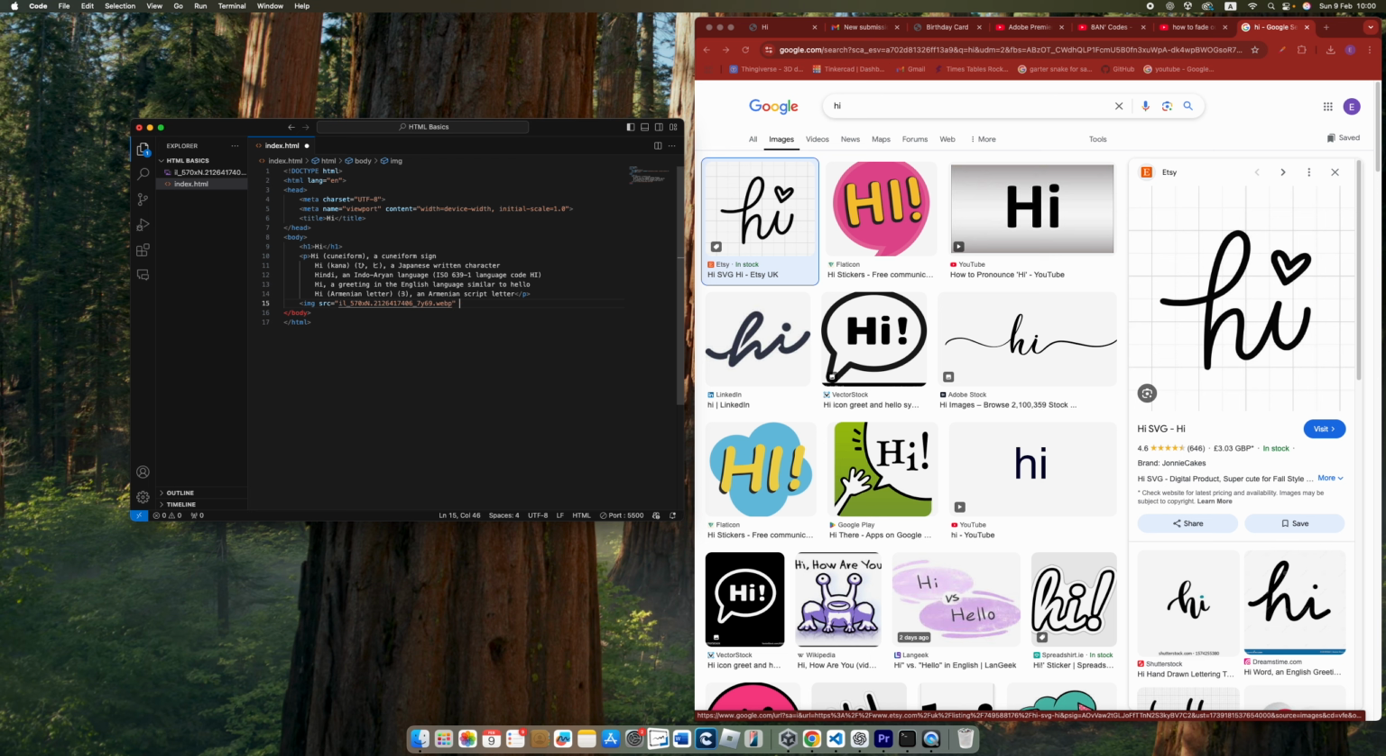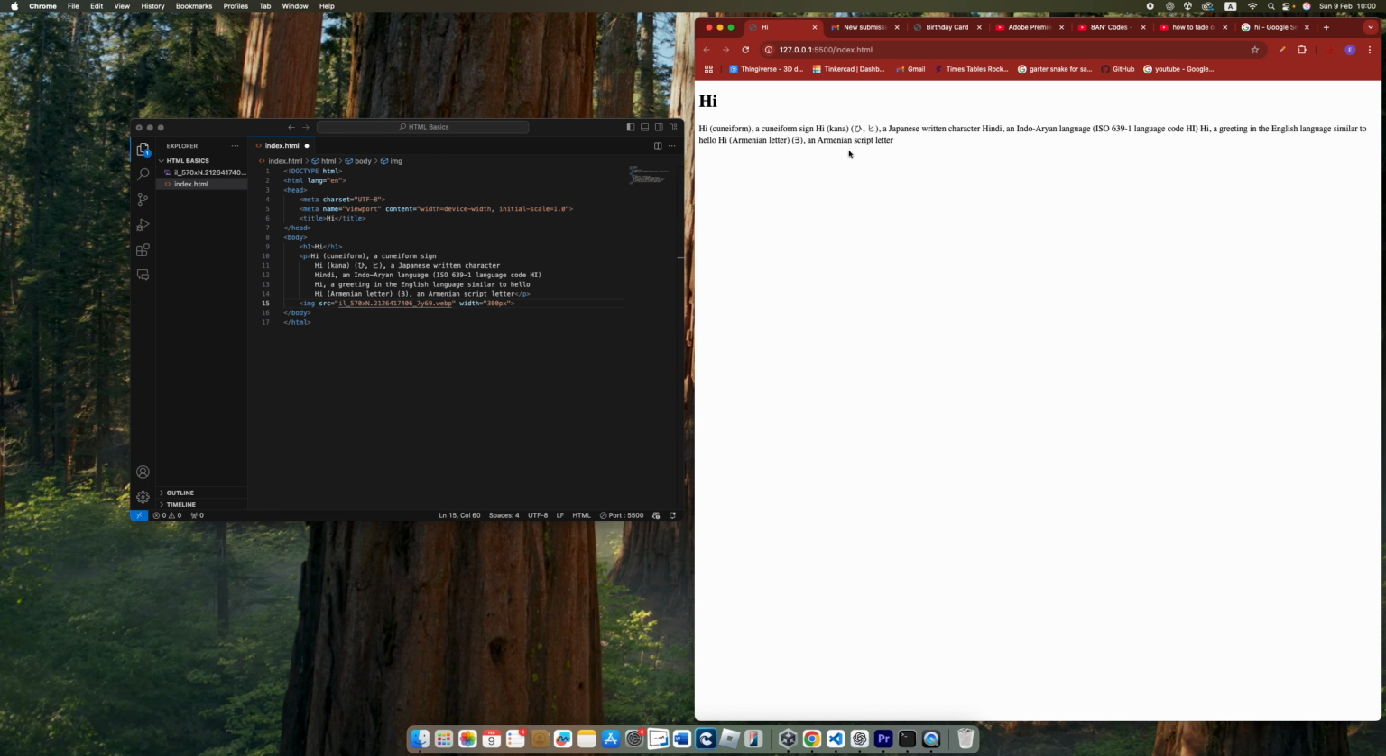Now, I can set the width. I'm going to set it to 300 pixels. And then close the image tag. It does not make another closing tag, since this tag stands alone. If you go back to our site and you click on Visual Studio Code, Command S to save, you see we have our image.